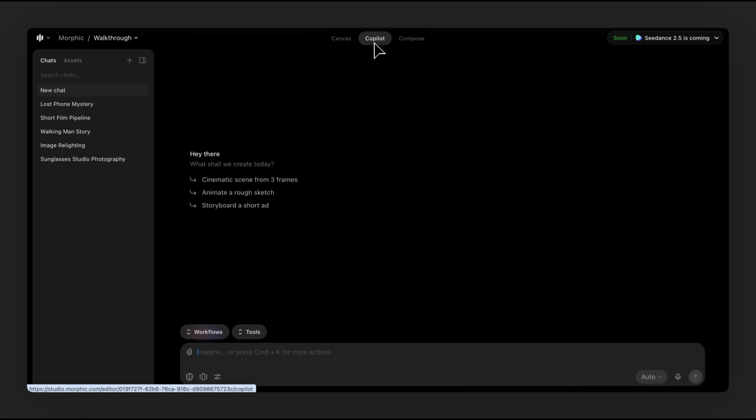If I come to this middle tab, Copilot is basically your internal assistant. So think of it as an agentic assistant for you. Anything you want to create, you can use Copilot to do so, whether that's generating a script, editing frames, creating your shots for your scene, whatever it is.